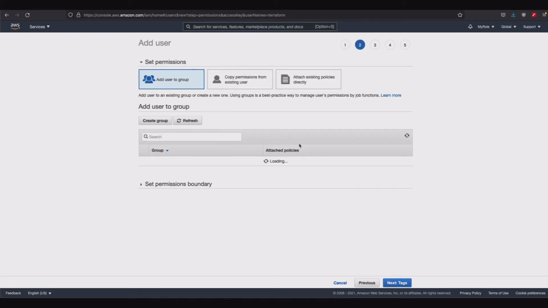So next, permissions. If we've got a group, I've got another group here from another experiment that I was working on, we can add a user to a group. Your company might have something like this already set up. We can copy permissions from another user, or we can attach existing policies directly. Ordinarily, if your accounts are already set up, as they probably will be, you'll be doing this using code. However, because I don't have any of that stuff set up in this account so far, I'm going to attach a policy directly.